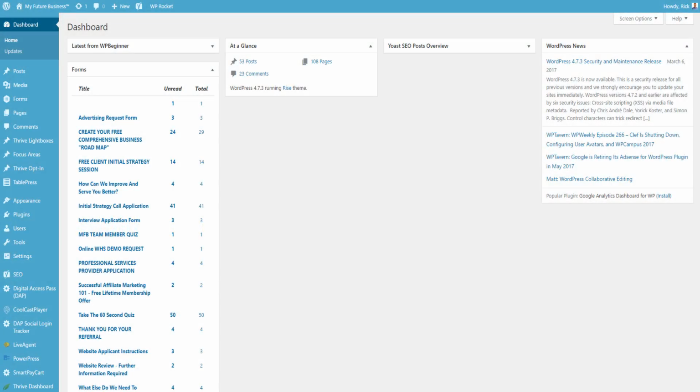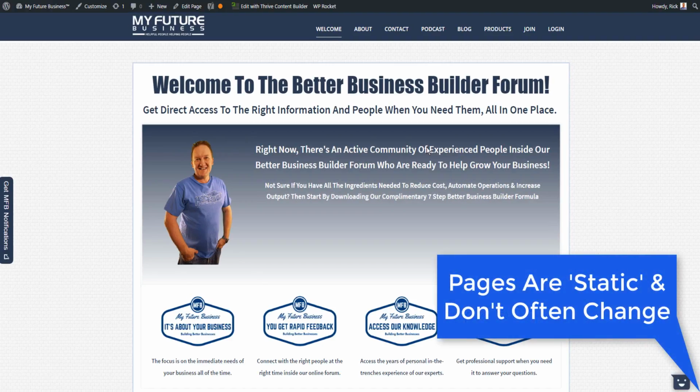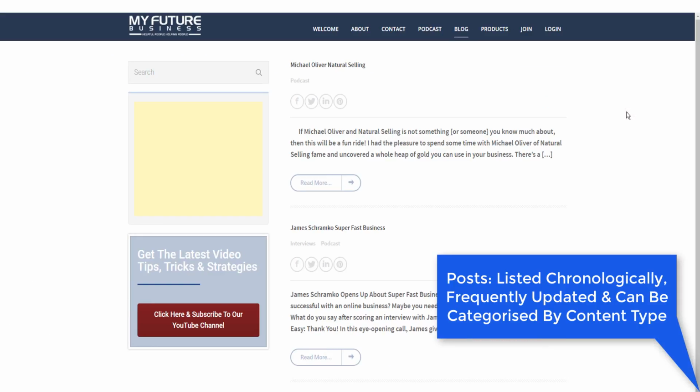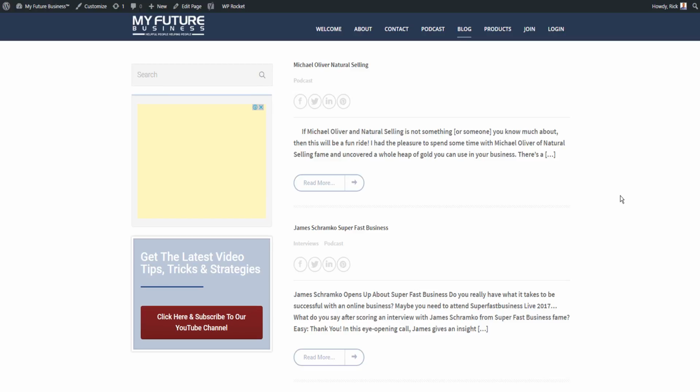In this tutorial, we will be looking at the difference between WordPress posts and pages. Using the My Future Business site as an example, we will have a look at the differences between pages, which are typically static pages, as opposed to posts, which are usually relating to your blog feed or your news feed, depending on what you would like to call it. And they are usually listed in chronological order. And if you are a blogger, you will more than likely be using posts more than you will pages.